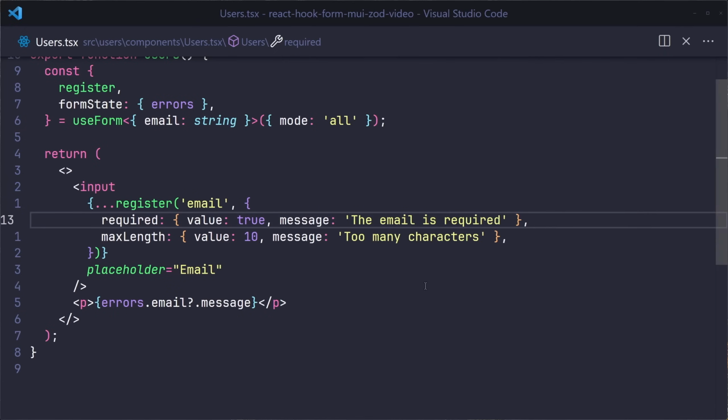Every form needs to be able to submit its data to something. For example, your backend. It's pretty simple in React hook form.